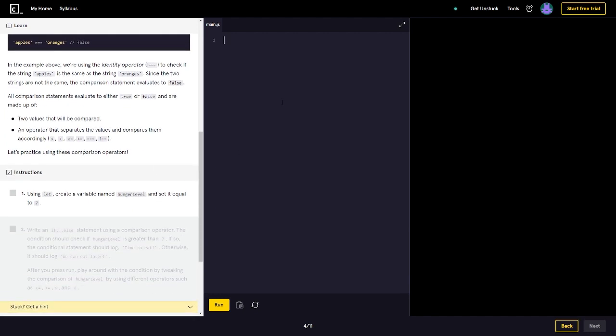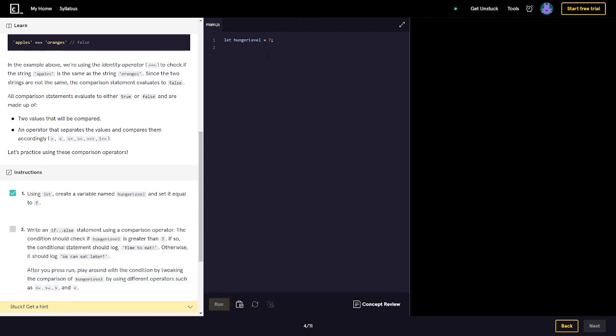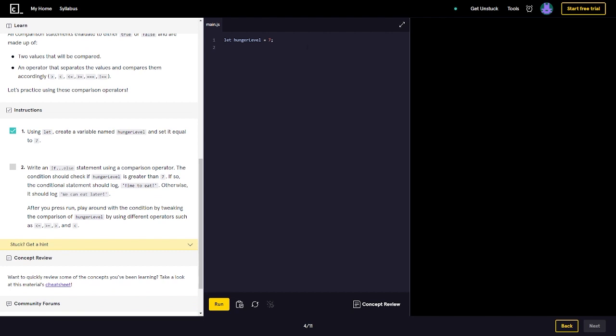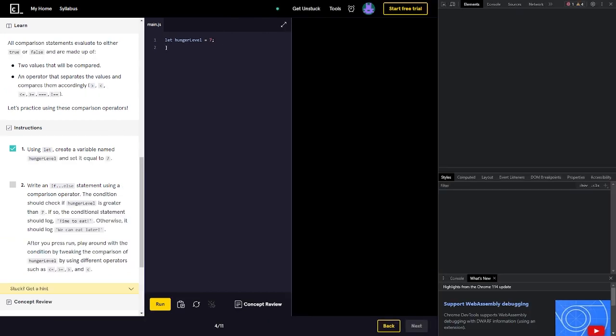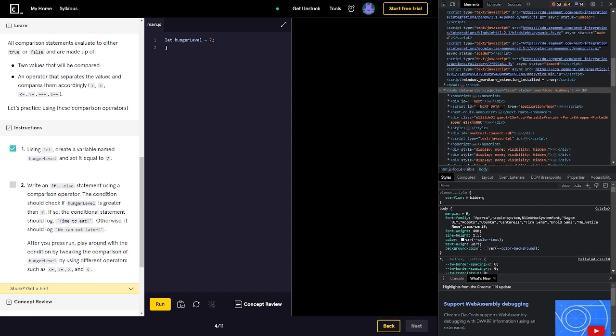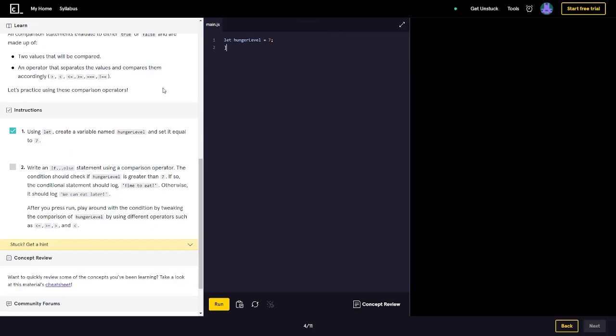Using let, create a variable named hunger level. Let hunger level equal 7. And let's run it. Alright, write an if-else statement using a comparison operator. Okay, so, oh no, what did I do? I don't want that to be there. Close. Alright.